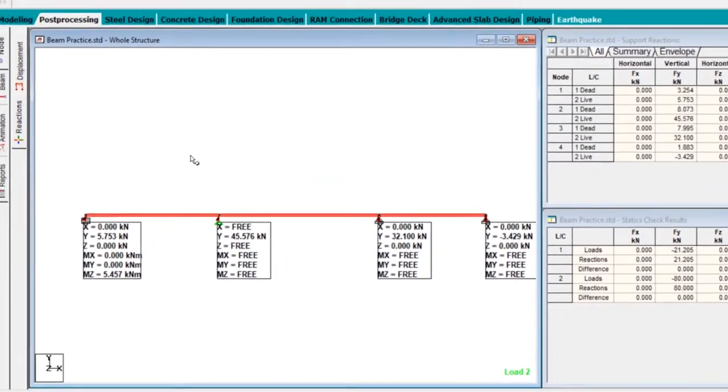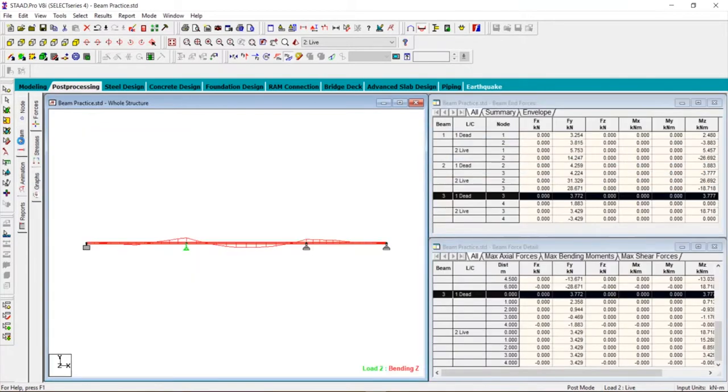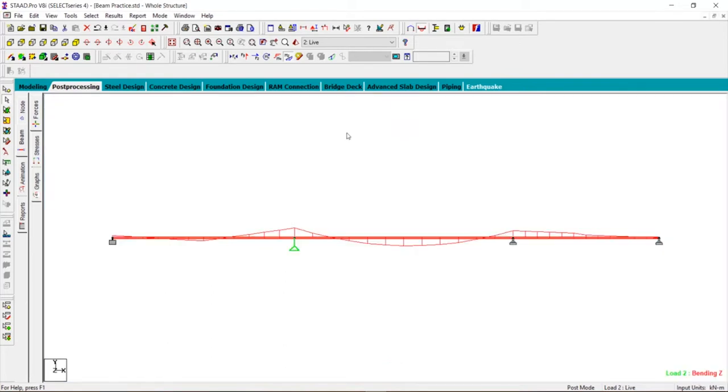Okay, so after seeing the reactions, let us go to the beam tab. So here you can see the bending moment. You can see these results in a different manner as well. So let us maximize this window. You can see the bending moment diagram.